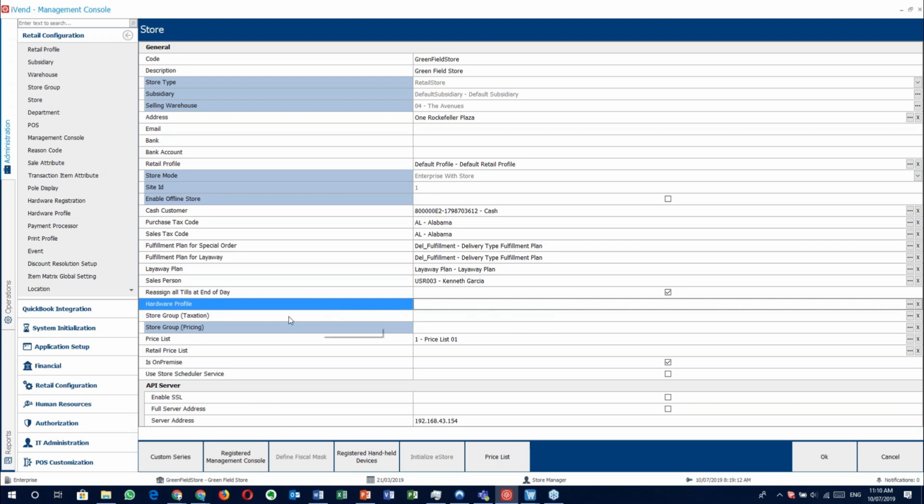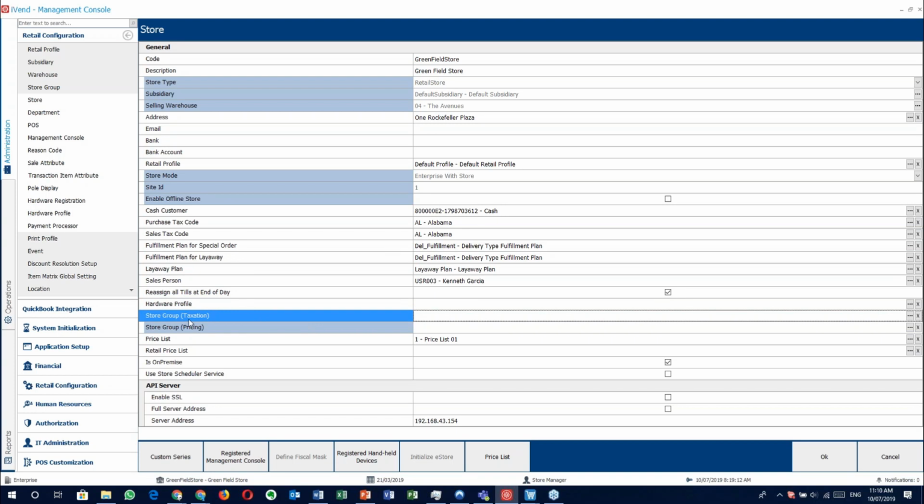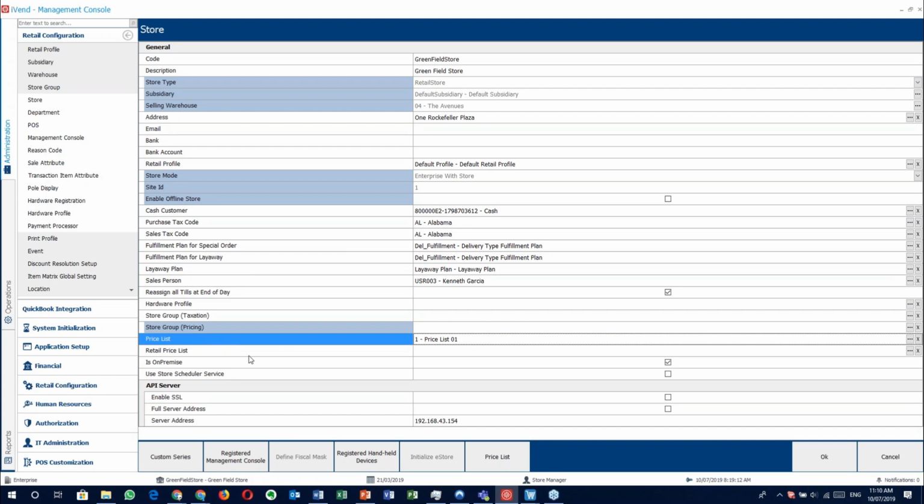Is there a default hardware profile? We're going to come to hardware profiles a bit later, hopefully today if we hurry up. After that, we've got sales store group for taxation and pricing, as well as your price lists. Your price list, we have a couple of things you do need to note about this. Your price list over here is the default sales price list.